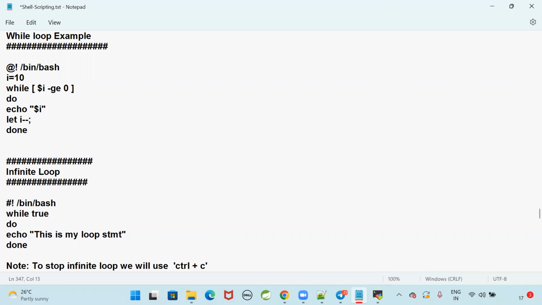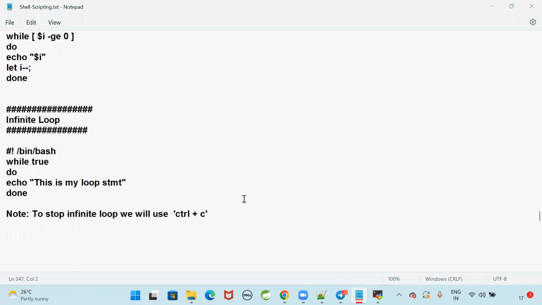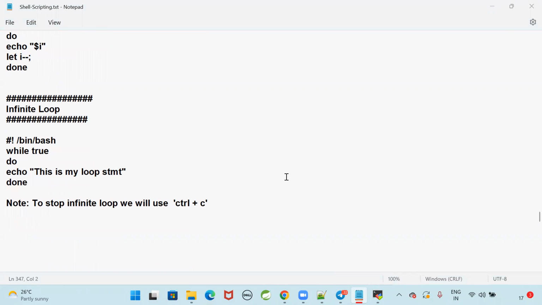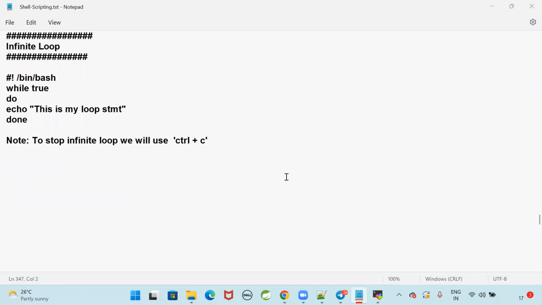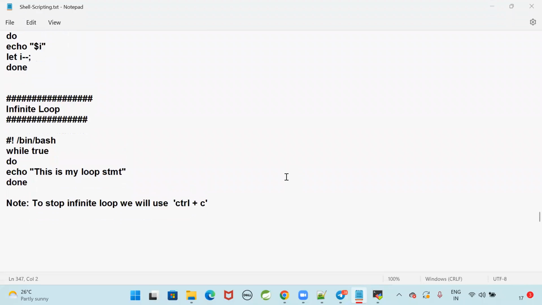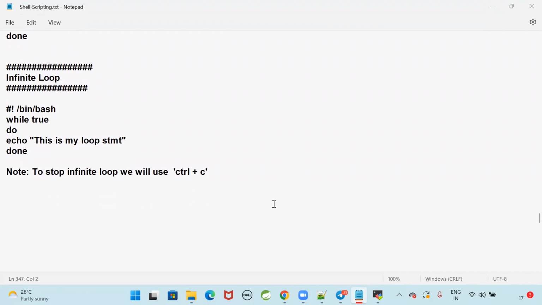How can we come out from the infinite loops, guys? Any idea? How to come out from the infinite loop? To come out from the infinite loop, we are using Control C. Good. For loop, while loop, infinite loop. Infinite loop means forever. Okay.